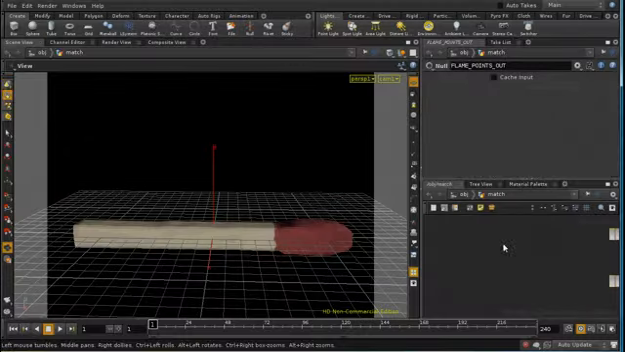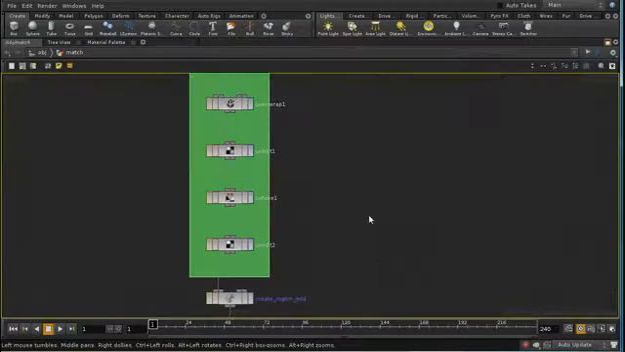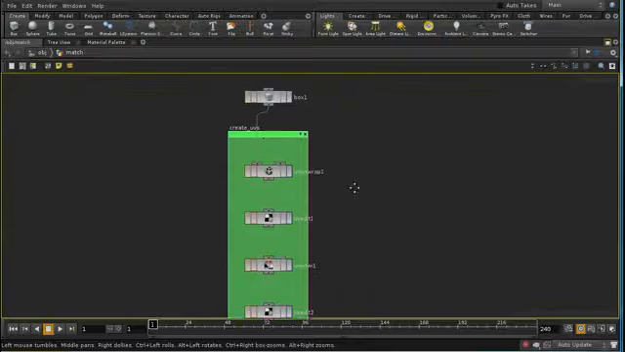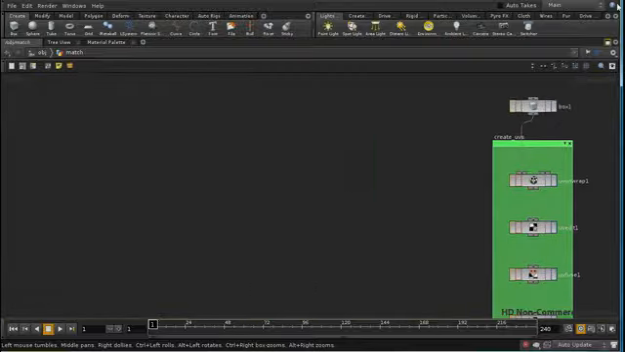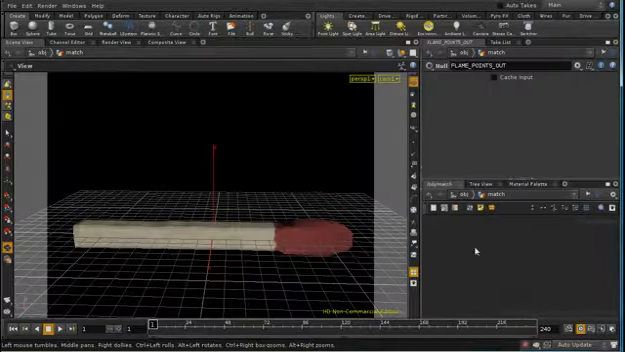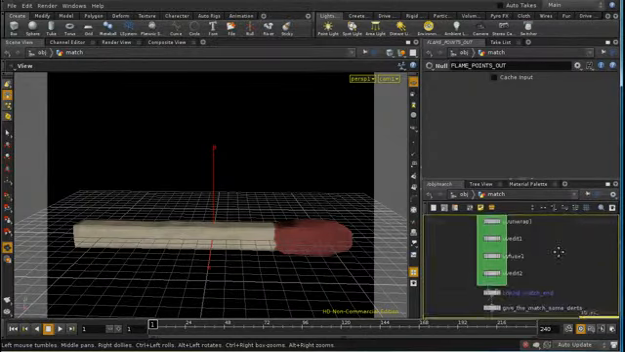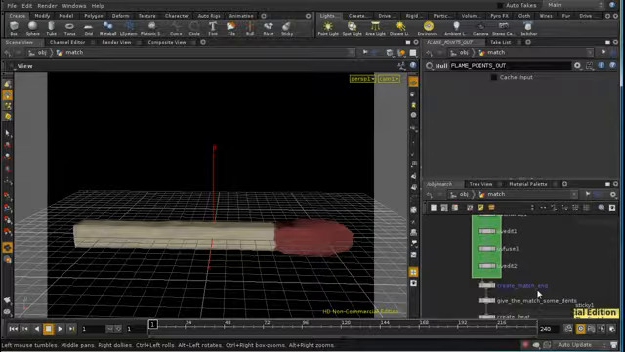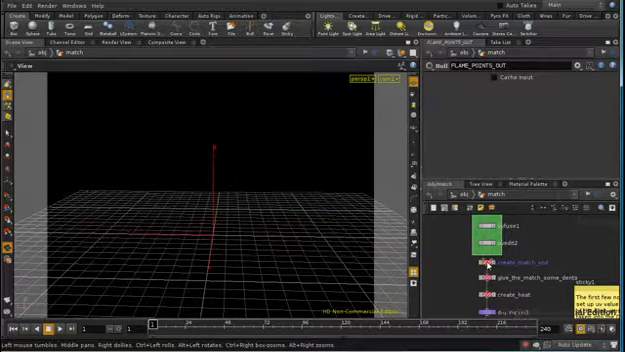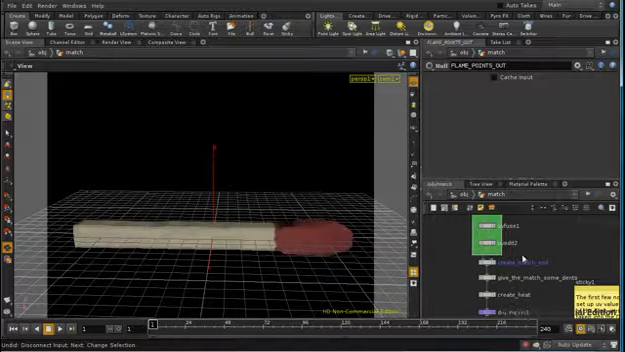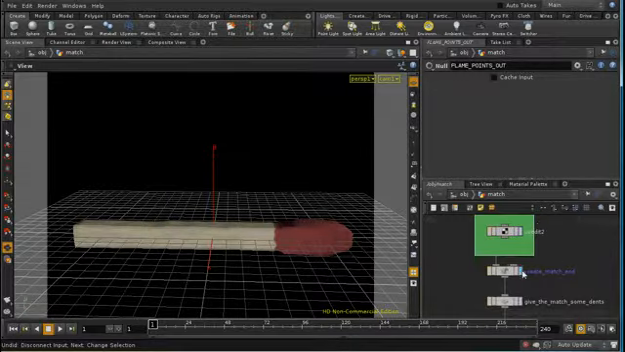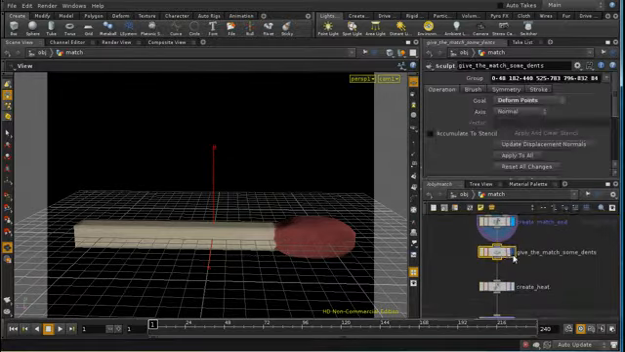So let's start with the changes that we've made to the match. I've created some UVs on the match, and I've done this in order to attach the texture, which you can see. And I then use an edit SOP, and I've essentially edited the end of the match to produce this bulbous area at the end. I've then used a sculpt SOP to dent the match to make it a little bit more realistic.